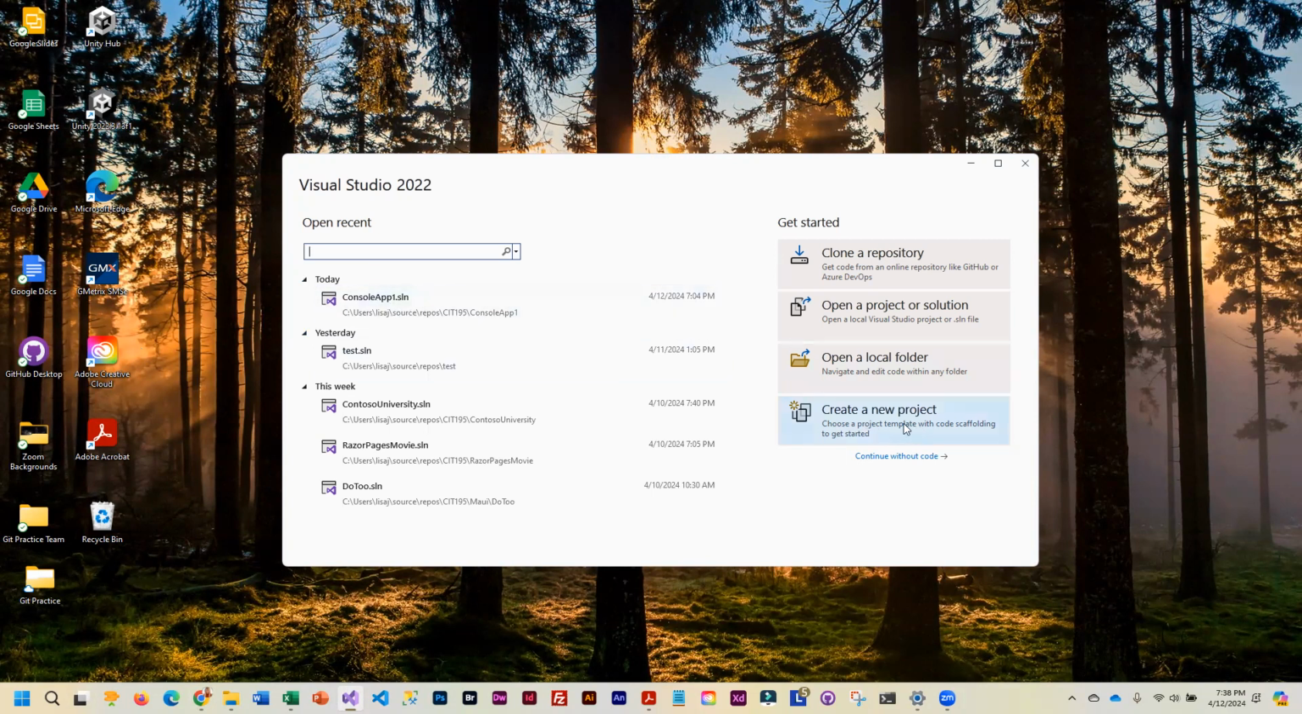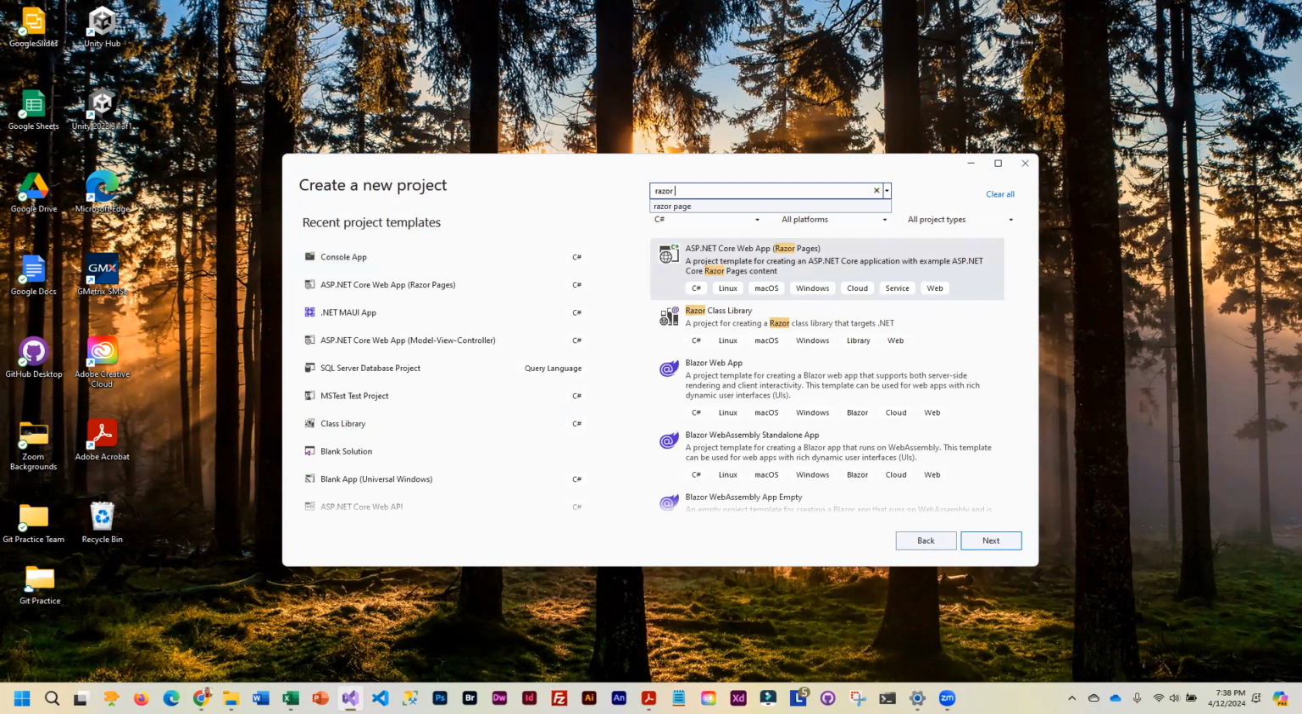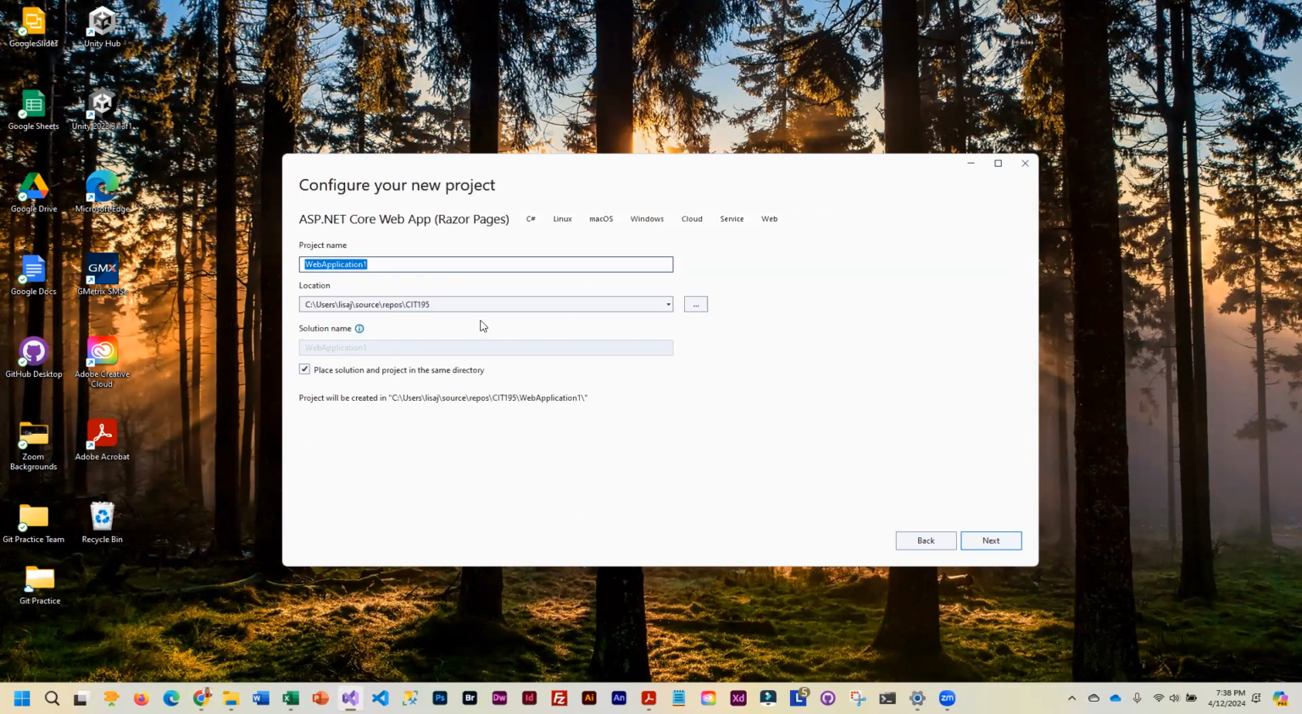So what we're going to do is create a new project. And if you want, you can key in Razor Page up here. And then you should see ASP.NET Core Web App Razor Pages. And go ahead and click on Next. For the project name, we're going to key in Razor Pages Movie, just like they have. I'm putting it in my 195 repository, and so I'm going to click on Next.